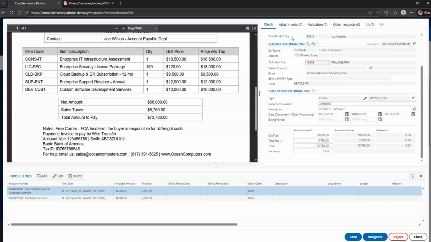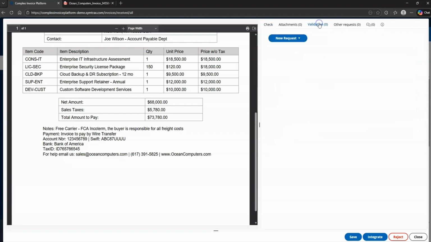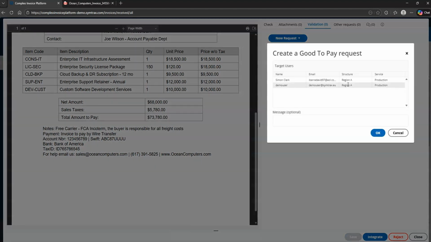Here we go. We're already at the reconciliation view for this invoice that came through. It's been fully reconciled. There is no discrepancy. However, the coding was done previously. I will show you how the coding works in a subsequent video, but for now, I'm purely interested in showing you the good to pay validation flow.